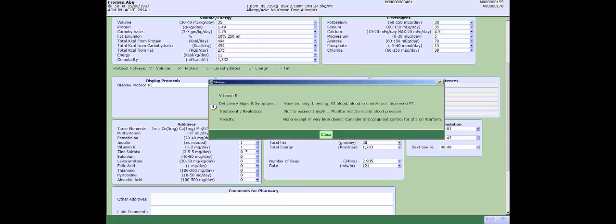If I want to give vitamin K, as soon as I change the value, I will get vitamin K deficiency signs and symptoms, treatment and repletion, as well as the toxicity levels. Notice here that it's telling me to consider anticoagulant control for patients that are on warfarin. This is why it is important to bring that information to the provider at the forefront of the ordering session. I was just alerted that my patient's on warfarin, so I can take that into consideration when adding additives to the order.